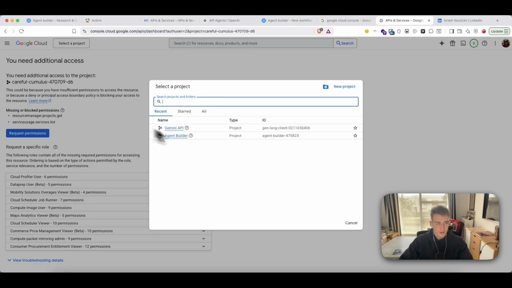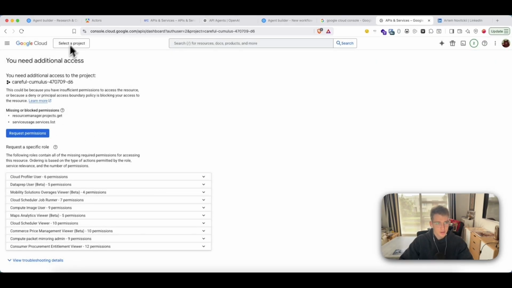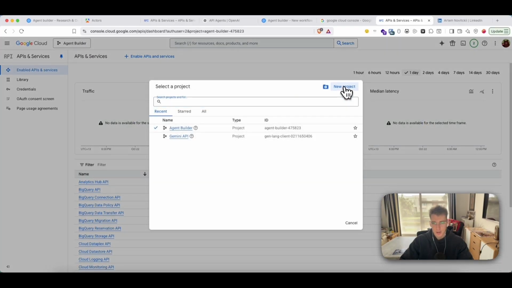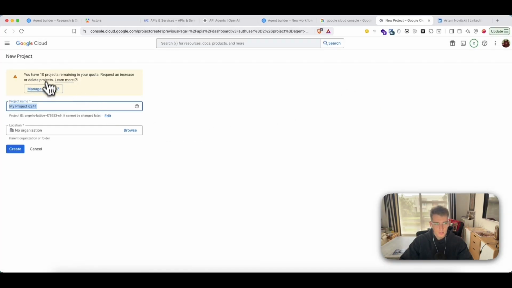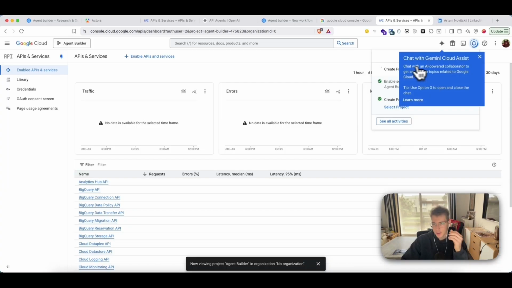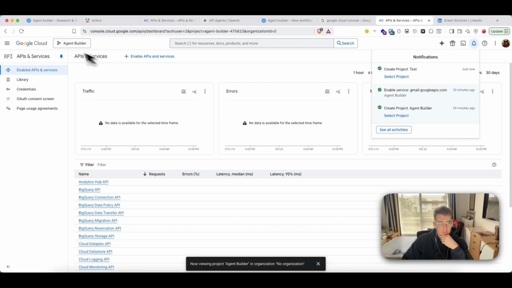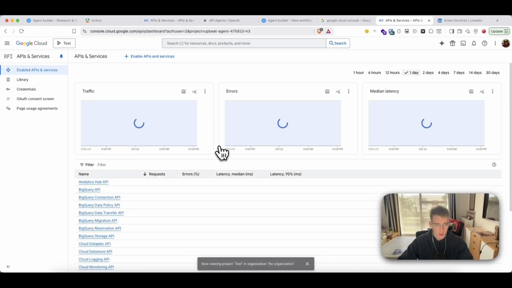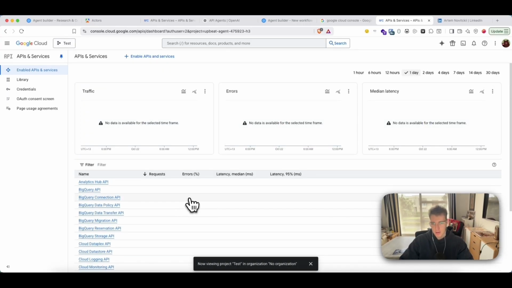If this happens, you just change your project, or if you don't have any projects, create a new project. Name your project like test, click create, and now it's creating a project. I'll just wait for it to finish. And now I can go into my test project. I know this looks overwhelming, but it's actually fairly simple. There's only one step left. We have to go into credentials.